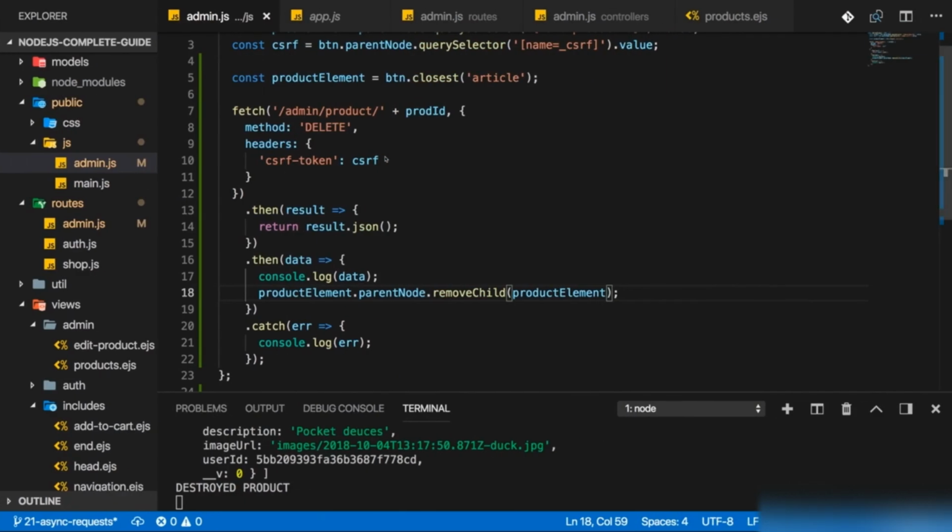So this is how you can use asynchronous requests. Now, of course, there is more you can do on the client side, but this is not a client-side JavaScript course. The important thing here is that you can send data to your backend with the help of these asynchronous requests and how you can include data and how you can handle that on the backend.